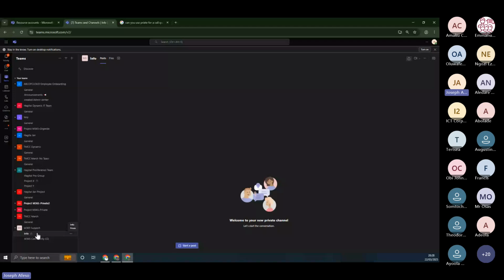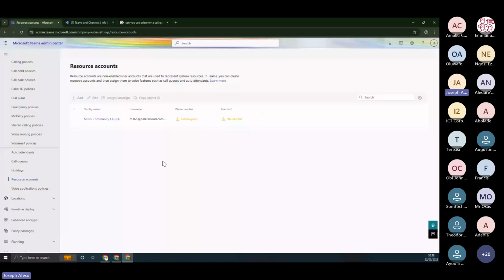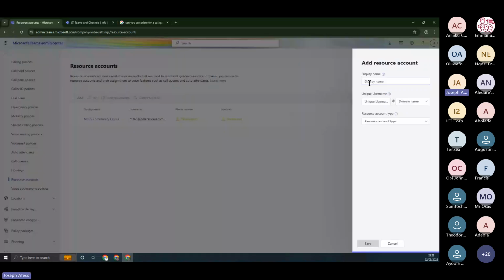Then here, we want to add another resource account. And what is the type of resource account we are adding? We are adding AA, that is auto attendant. So I just want us to create this on the ground now that we know how to create resource accounts. So I'll just call it AA resource account. That's what it means. M365 community AA, auto attendant resource account.